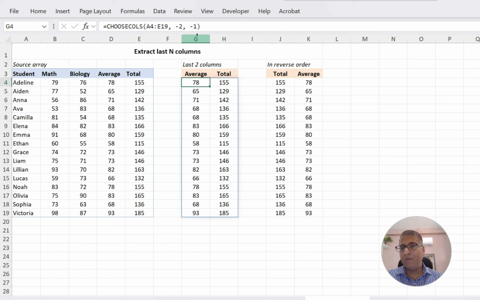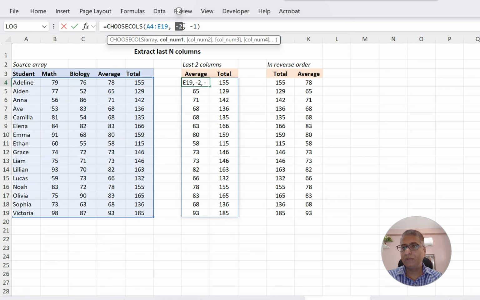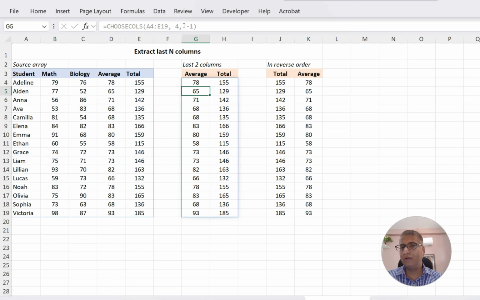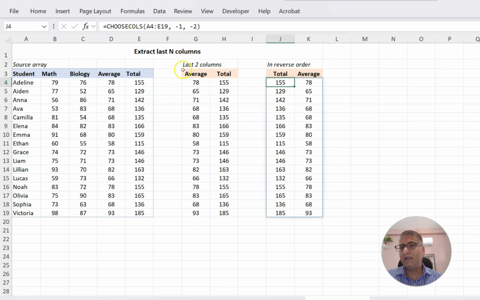The same way, if you wanted to get average from the left, then I have to type 4. That is the fourth position. Okay, like that. In the reverse order, you can get the total first and then followed by average. How can this be done? It's just that you put it at the right place, the column sequence, which is -1, -2, where -1 is this and -2 is this column.